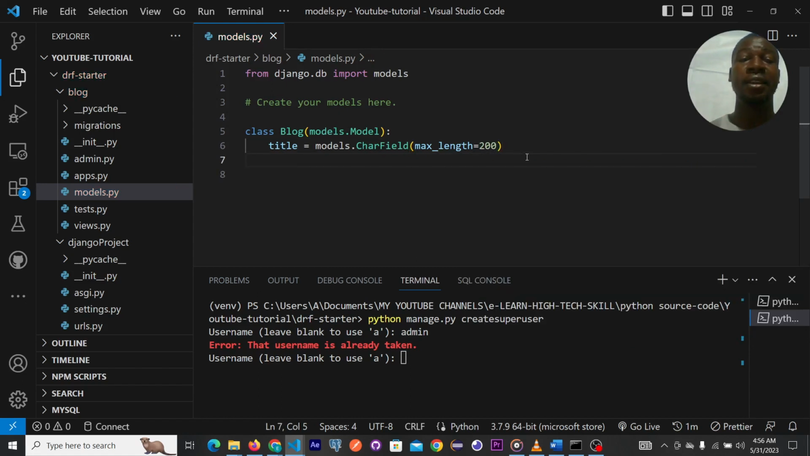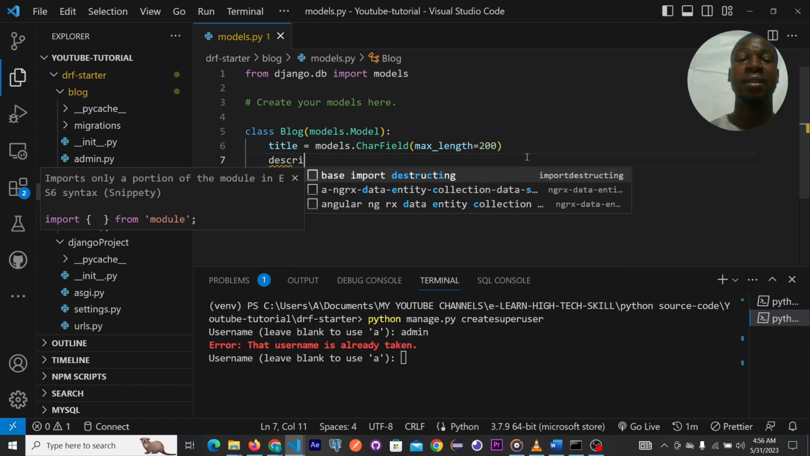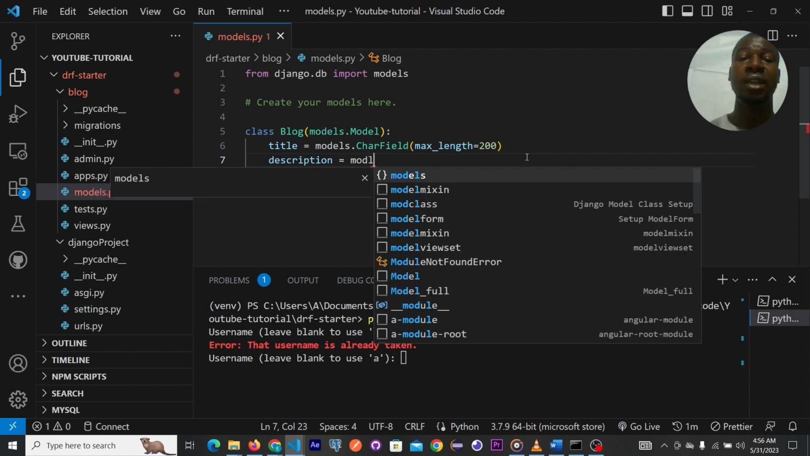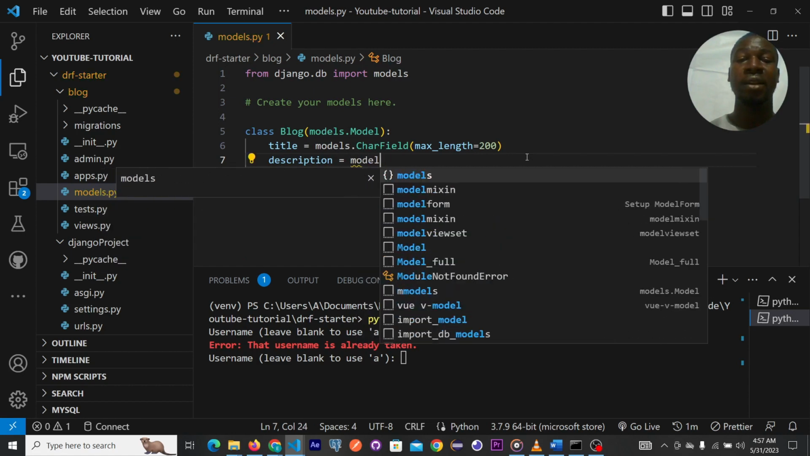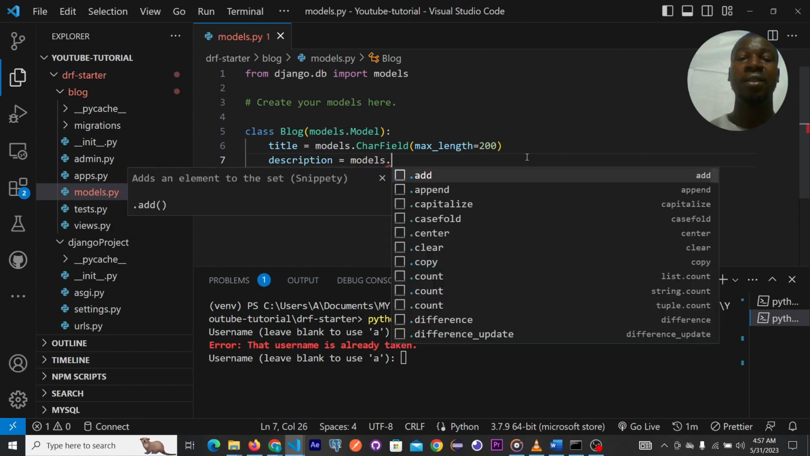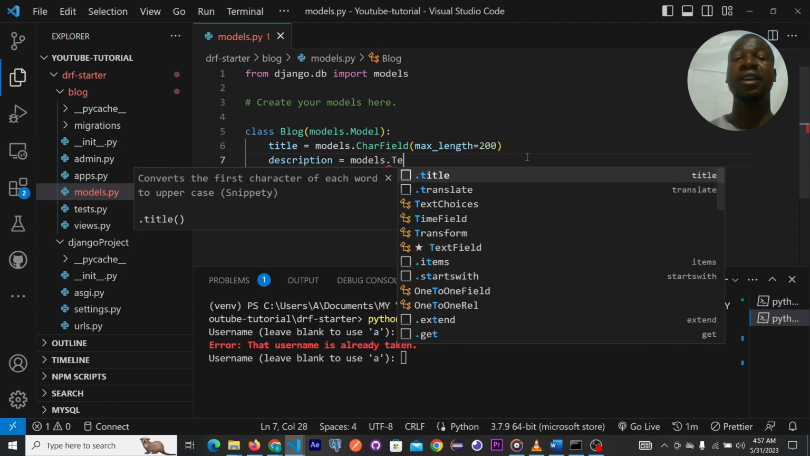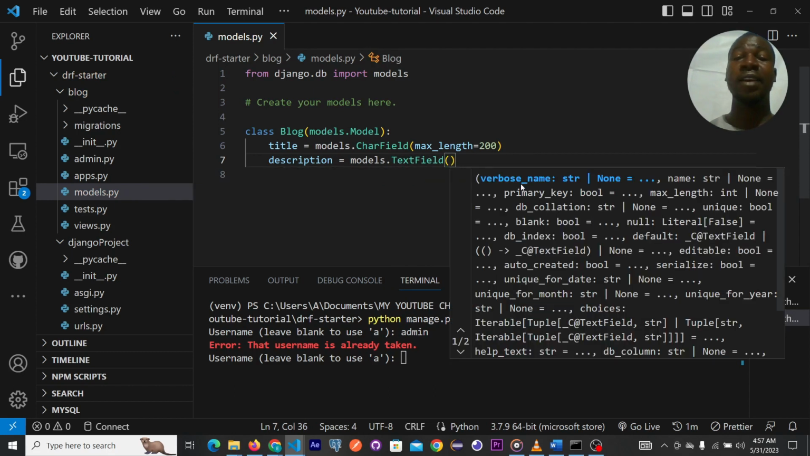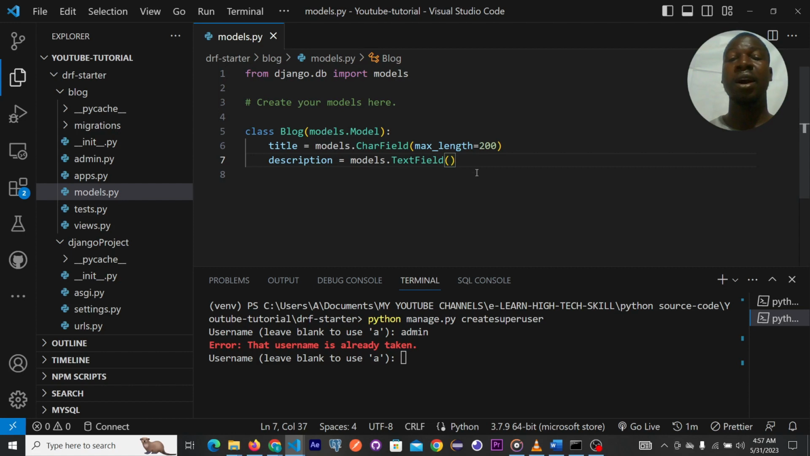And then we can say, let's say, description. And then we're going to set that also to models dot, let's say, that shouldn't be CharField. That should be TextField. Why? Because this is going to be a lot of text. That doesn't require a maximum length.